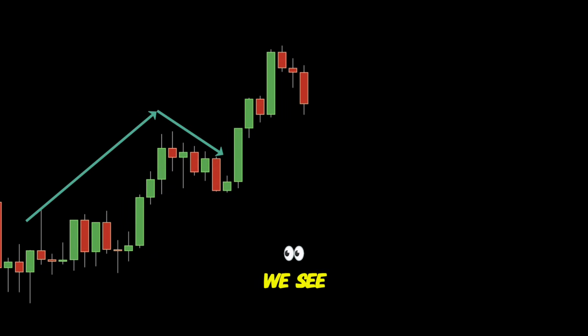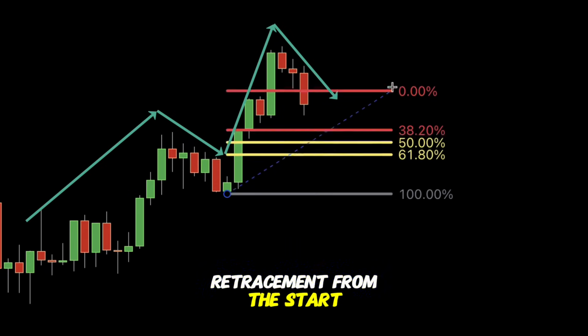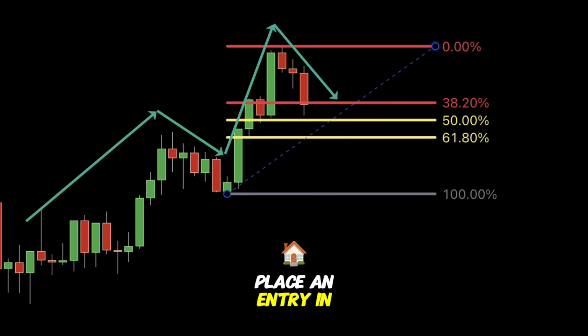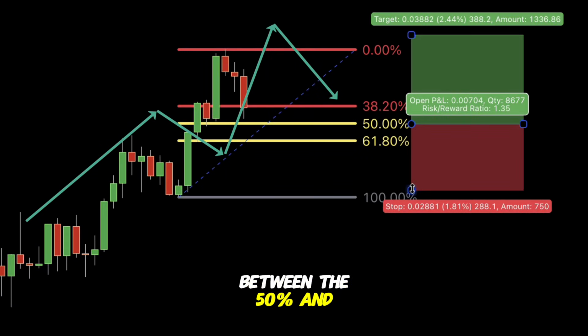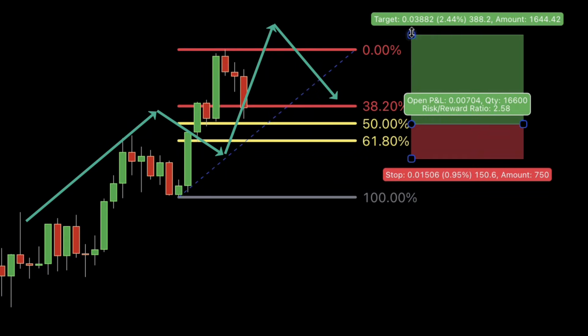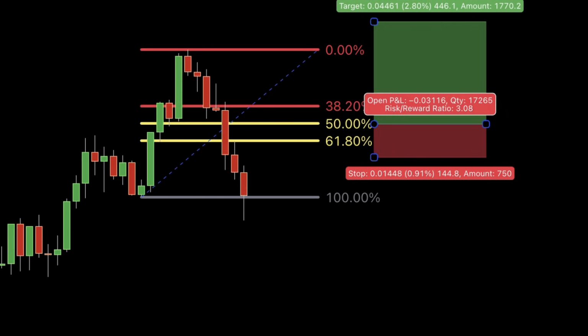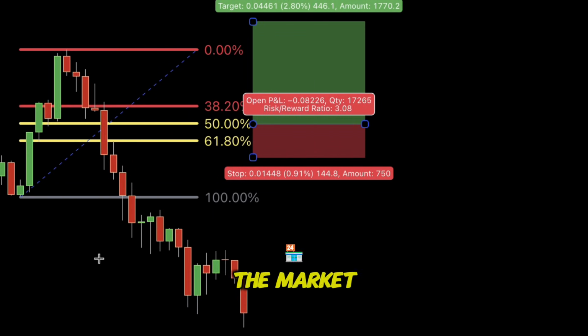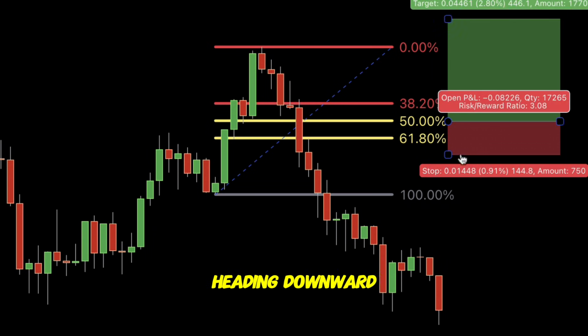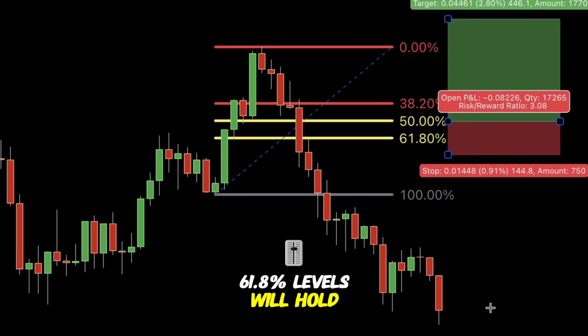In this uptrend, we see a strong impulsive move upward, followed by a retracement. We draw the Fibonacci retracement from the start of the move to its peak and place an entry in the area between the 50% and 61.8% levels, the so-called golden zone. However, instead of holding, the market breaks through this area, heading downward and hitting our stop loss, which results in a loss. So how can we make sure the 50% or 61.8% levels will hold?